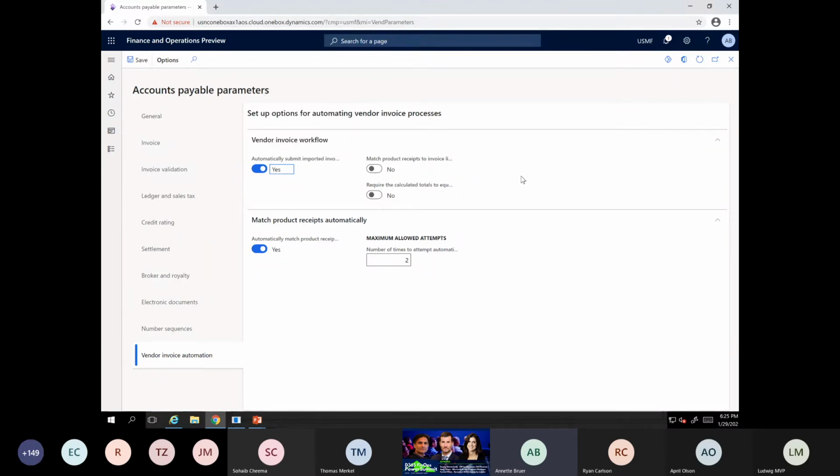Now the mechanics behind this is that it enables a background task, and that task is using the framework that Ryan had just talked about. And it's silently listening for those imported vendor invoices. And when they exist, the system can automatically submit the invoice to workflow for further processing. Now, this task can be configured to run either at an hourly or daily frequency of your choosing.